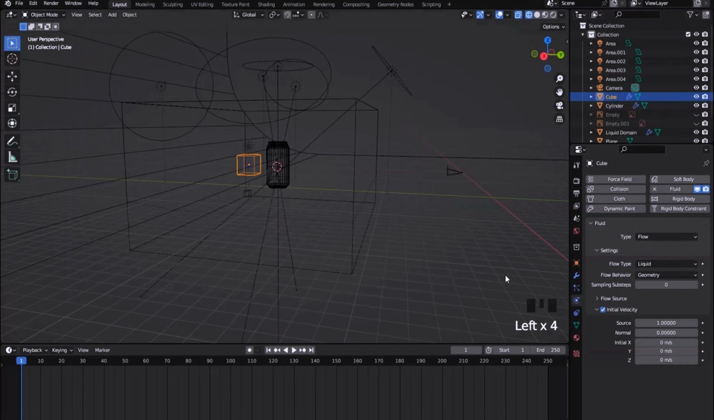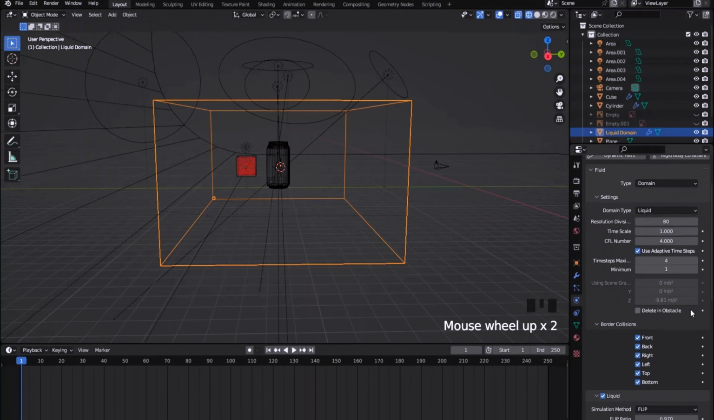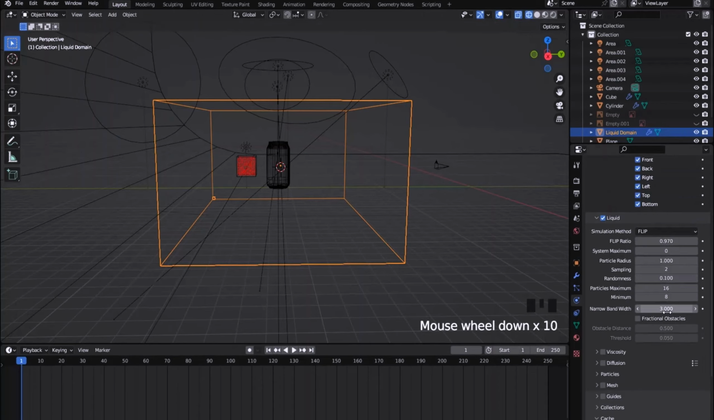The resolution divisions set how much quality you want for the water. As the number of resolution divisions increases, so does the quality of the water. Make it low for now, then before rendering, increase it to a high 200 or 300.